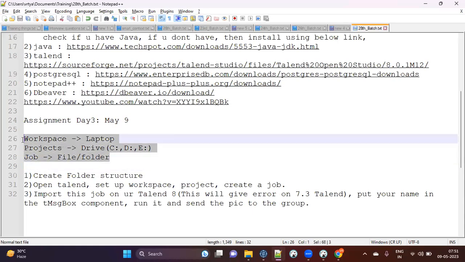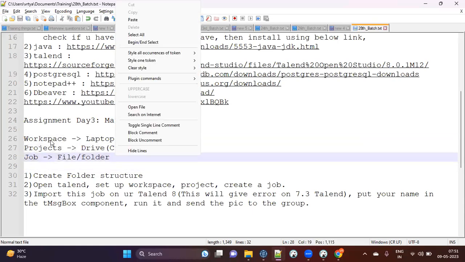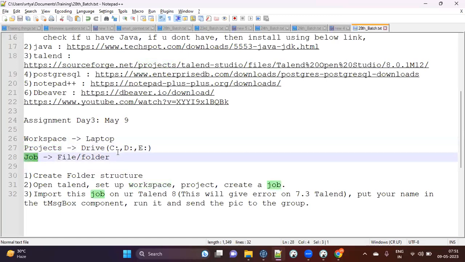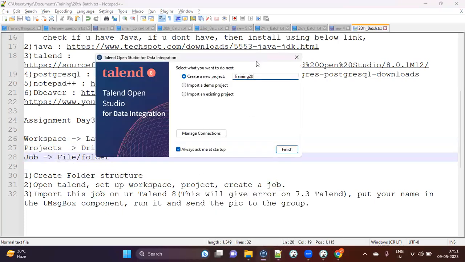Clear, everyone? Any questions, any doubts still here for workspace, projects and jobs? No? Okay, so let's just go ahead and create this.